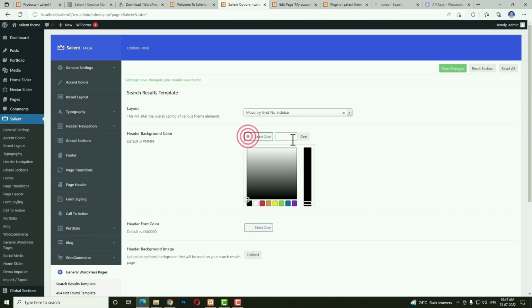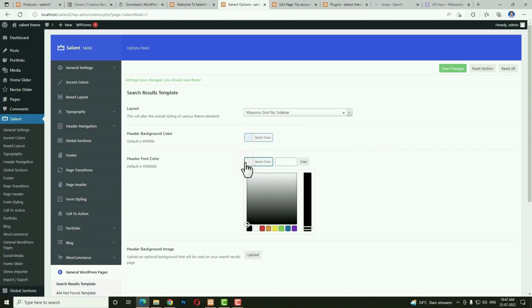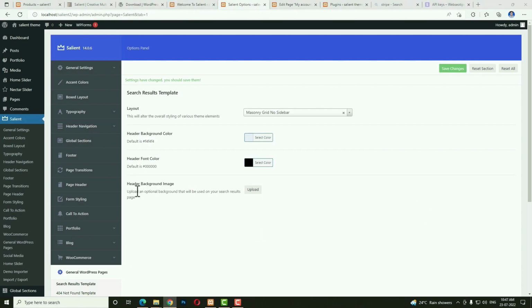Here let me choose this color here, and for this one let me choose the black color. I think that's perfect. If you want to add something header default background image, always you can do that, but in this project I am not going to upload any image.